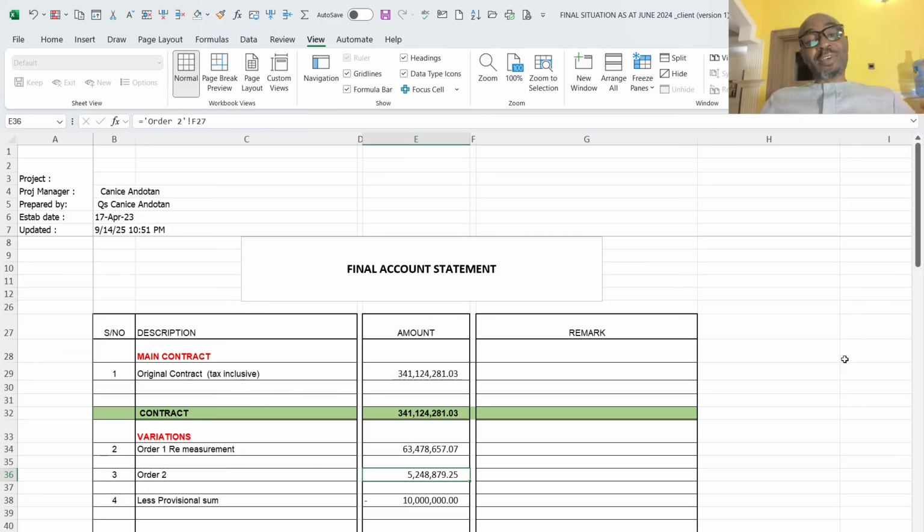So, what then is a final account statement? A final account statement can simply be described as a document that details all the agreed upon amounts between the client and the contractor at the end of the project. This same document also serves as the financial closeout of the construction contract, resolving all financial obligations between both parties.